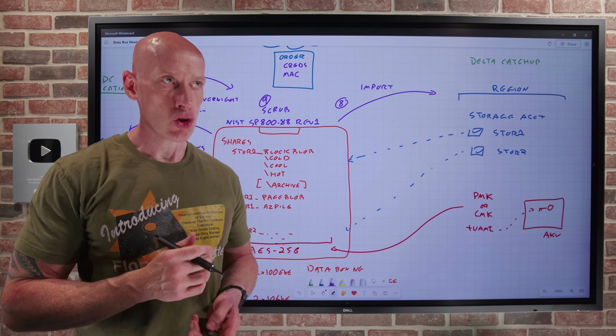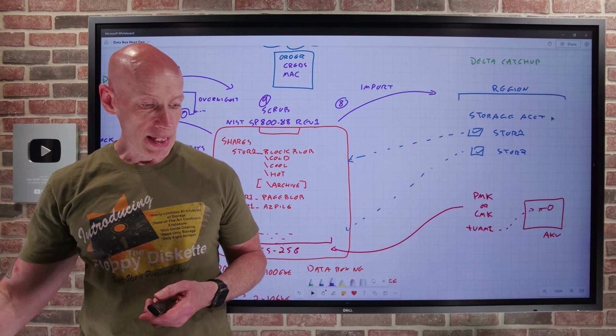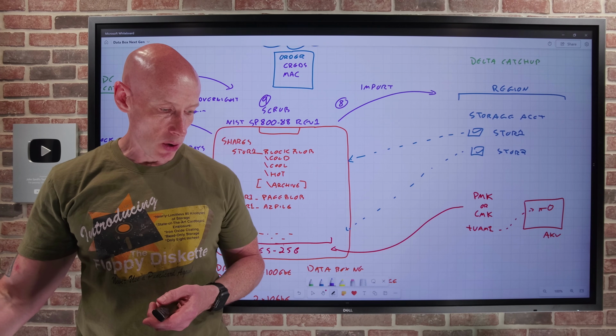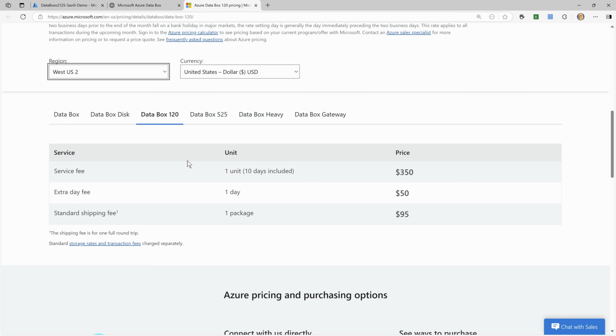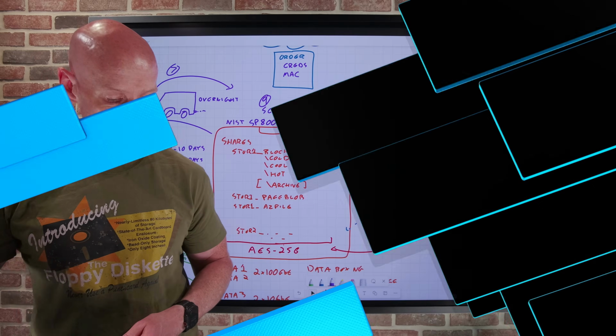So there's no getting the data back off of it. It is completely scrubbed. From a pricing perspective of actually using a Data Box, if we jump over to the pricing page, so here I'll select West US 2 where it is available. So we can see there's a service fee, an extra day fee if I'm beyond those 10 days, and then the shipping fee. If it's a Data Box 525, well then it's a higher price service fee. Shipping is the same. The extra day fee is higher as well.